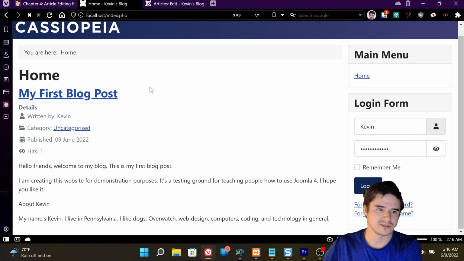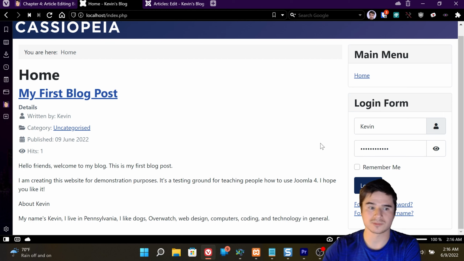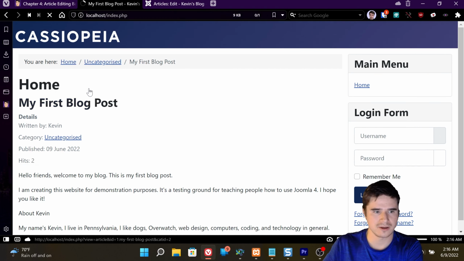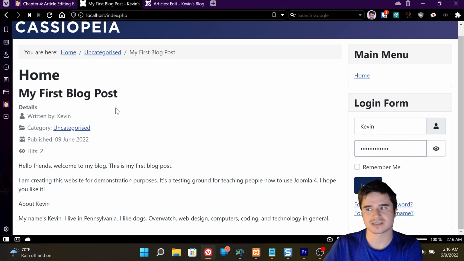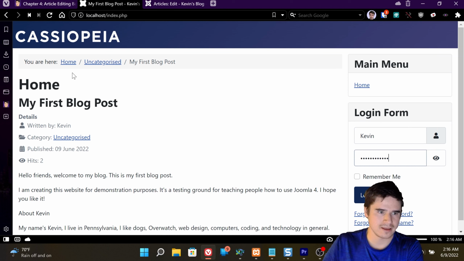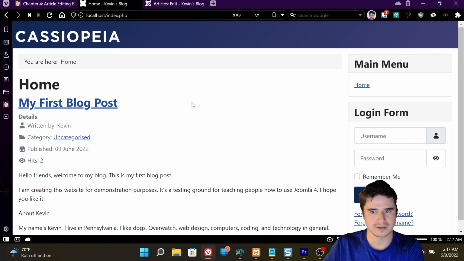So by default, Joomla shows all the featured articles on the homepage. If I had multiple featured articles, they would all be showing on this homepage. Right now, I only have my first blog post, so that's the only one that shows up. And then when I click the title, it takes me just to that one particular article instead of showing multiple articles. Also notice on my URL here, the breadcrumbs, it says I'm at home, the uncategorized category, and then my first blog post. That has to do with the menu as well, and we're going to talk more about the menu again in a later chapter.